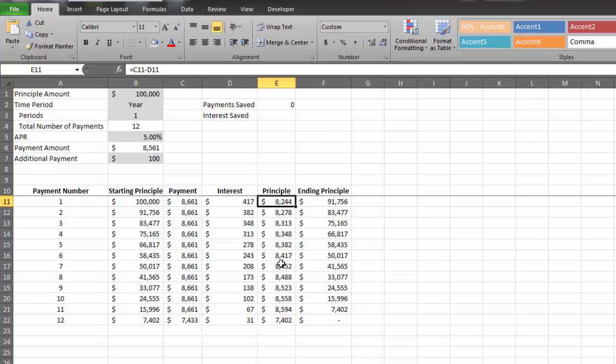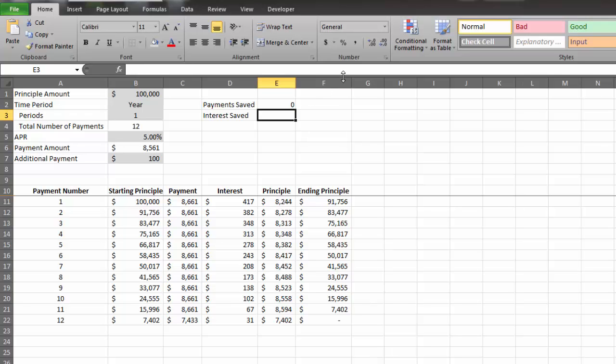However, we might have saved some interest. So let's see. The interest that we would have saved is simply the difference between the total amount that we would have paid had we not made any extra payments and the total amount that we paid given that we paid extra payments.